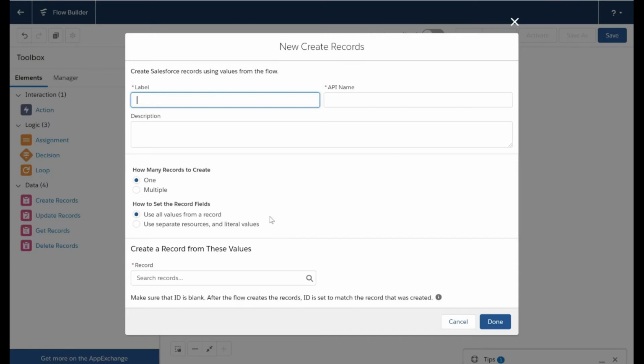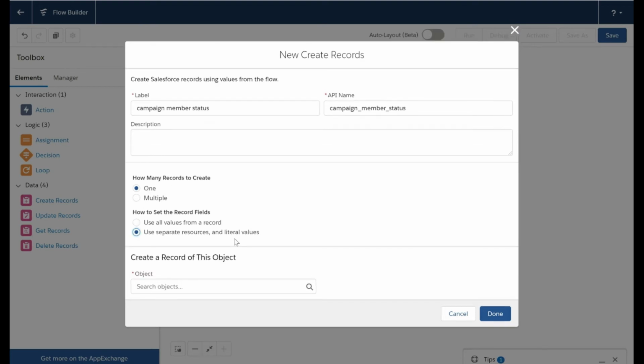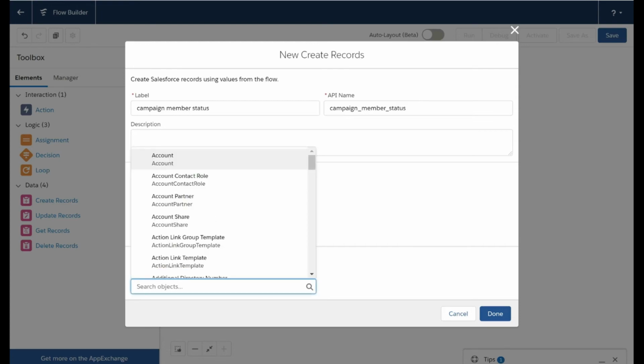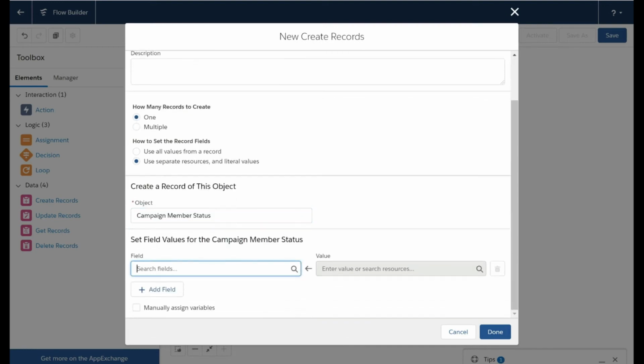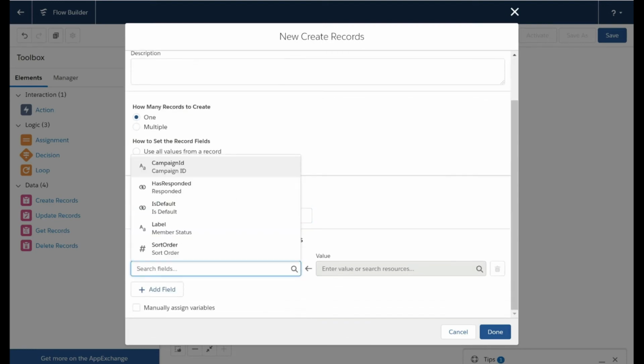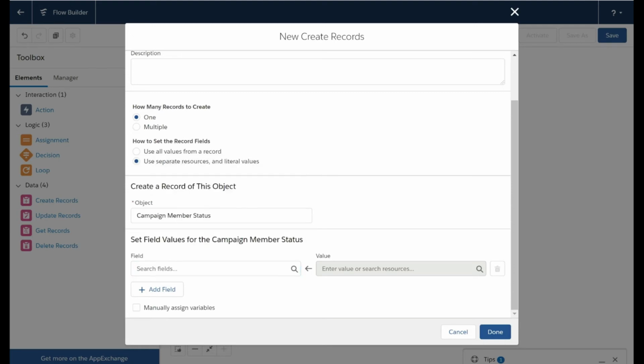After looping over the different new values, we are going to create records on the campaign member status object. So we begin from here. Campaign member status. How many records to create? One. Here we're going to set use separate resources and literal values. Object will be campaign member status. So here we're going to set the values in the field of campaign member status object.